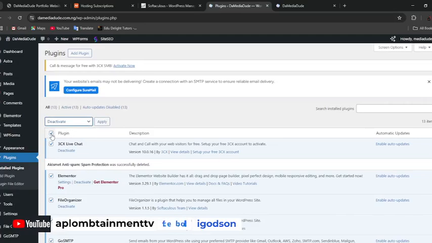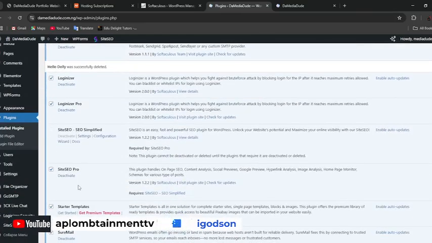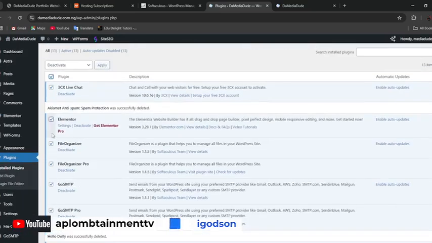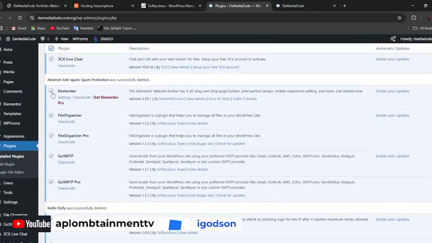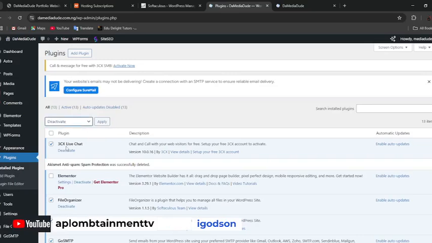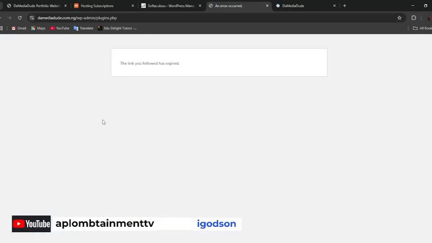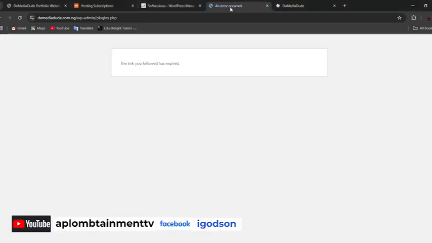So simply I just select all. In case you don't want to deactivate any of them, just uncheck that particular one. Like the Elementor, I don't think I will need to deactivate. So I will just select from the drop down, deactivate, apply. Okay, I don't know why this happened, but it's not an issue.